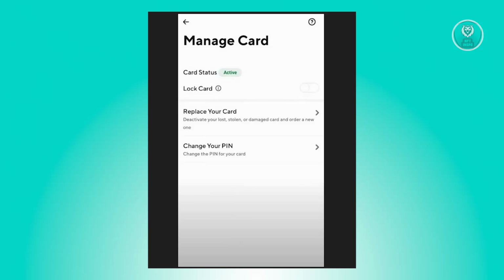Upon selecting View Virtual Card, you'll be presented with a screen displaying your DasherDirect virtual card details, including a card number, expiration date, and security code, and the name printed on the card. You can copy these details at any time from this page.